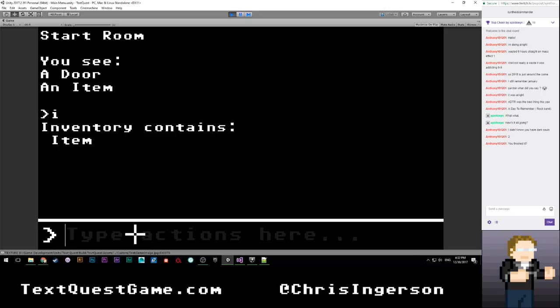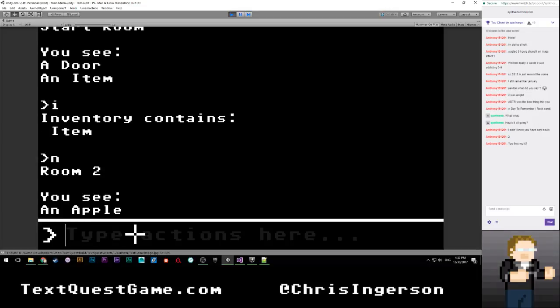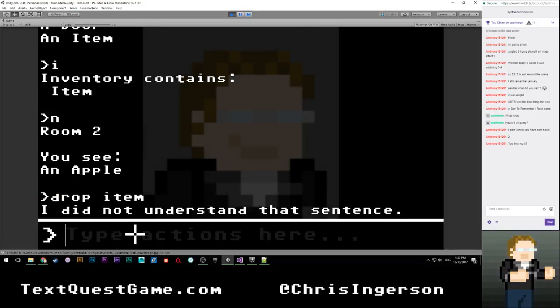I was also worried about that. I need to make sure that I wipe my inventory whenever I quit a game. So for now, I'm gonna go north, drop item. Okay, that's awkward. I don't understand that sentence. Huh. Okay. That means that the drop item type is not valid. All right. Let's go ahead and stop this real quick.